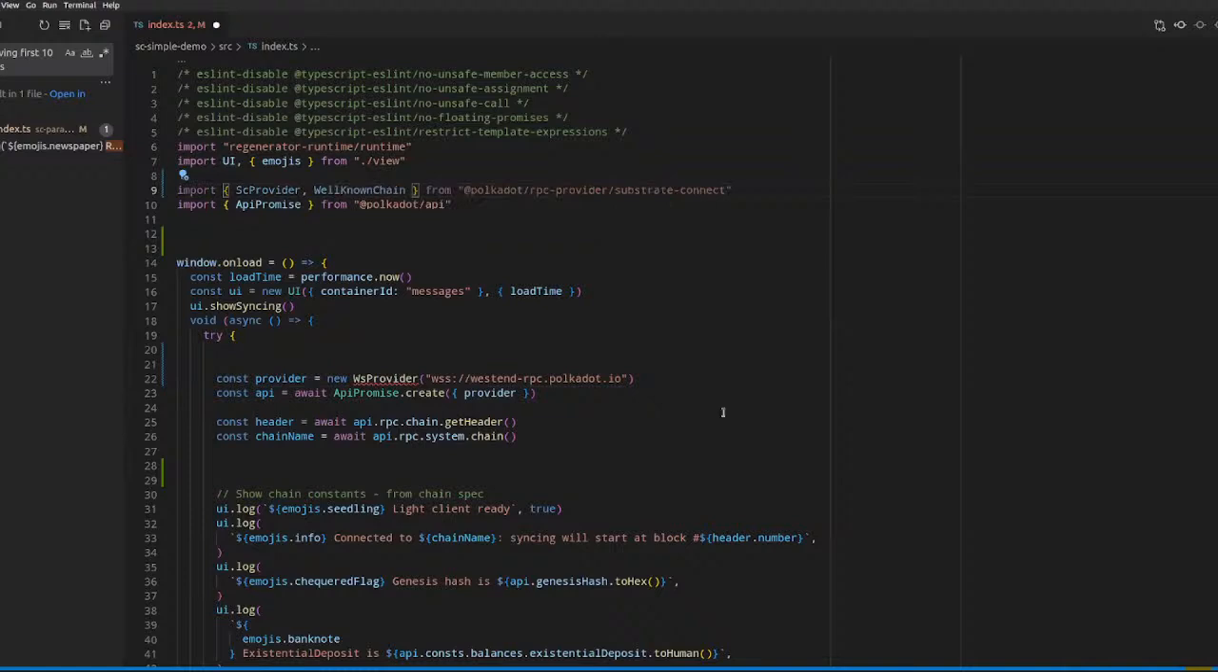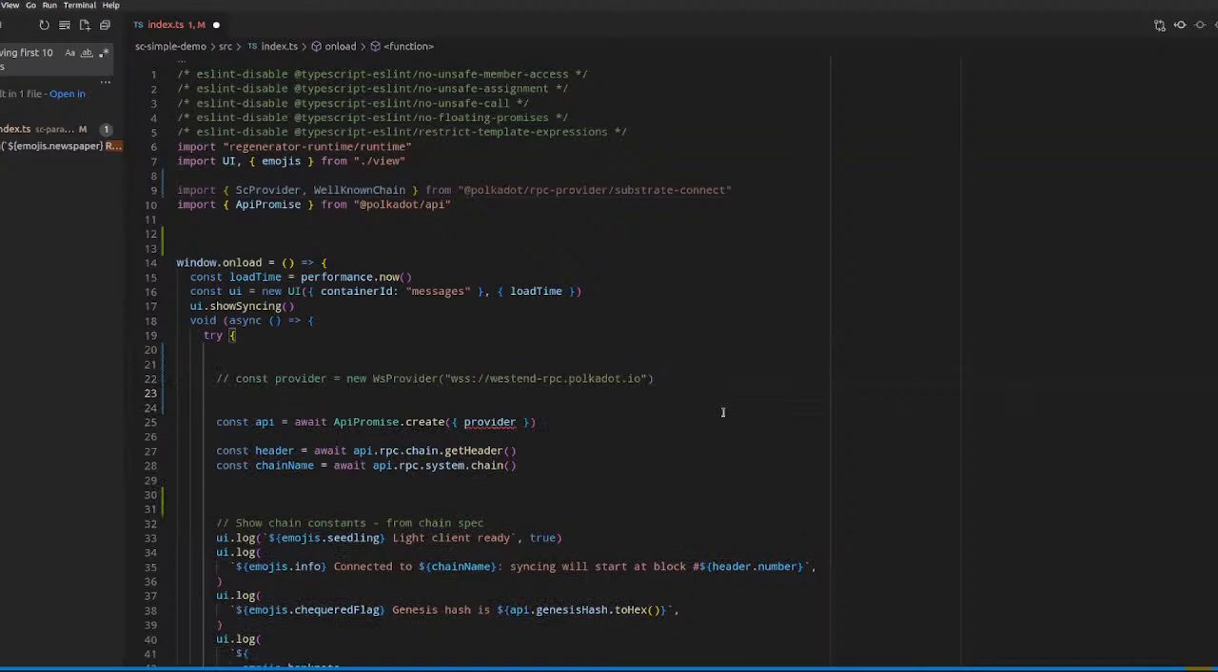Then, instead of creating the provider using WS provider, we're going to create the provider with SC provider, and in here we can specify either a specification string or the given well-known chains that are already bundled. So we can just use well-known chain and choose one of these IDs that shows which chain we want to connect to. So we're going to choose again Westend.